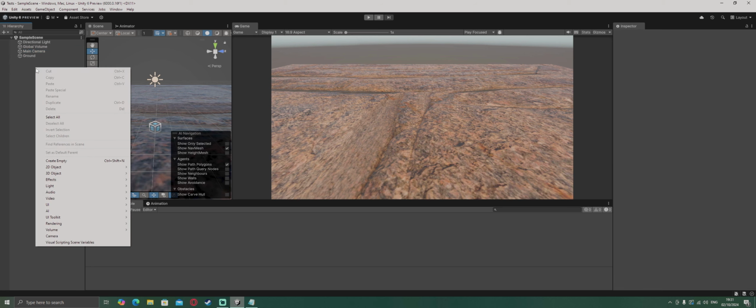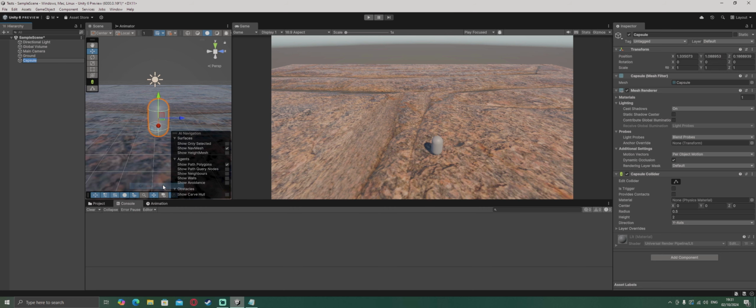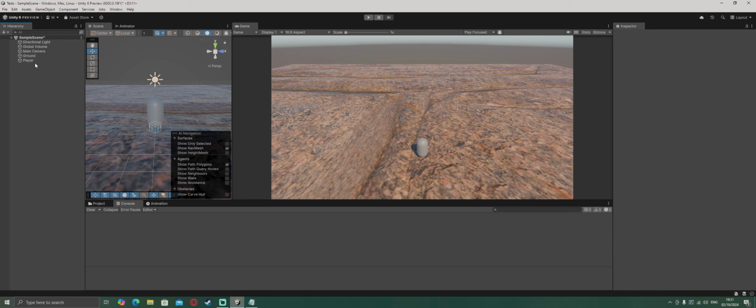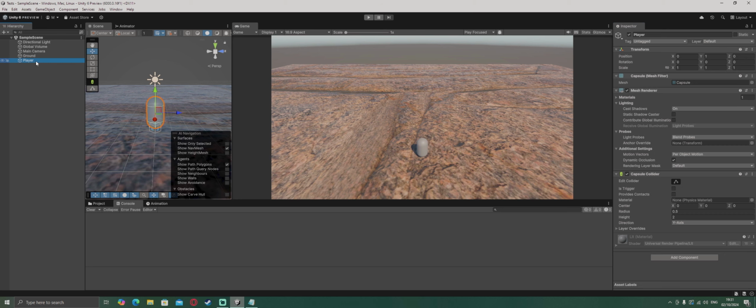Now, let's add our player game object. This is where we'll attach our movement script. I'll show you step by step how to do this so you can follow along easily.